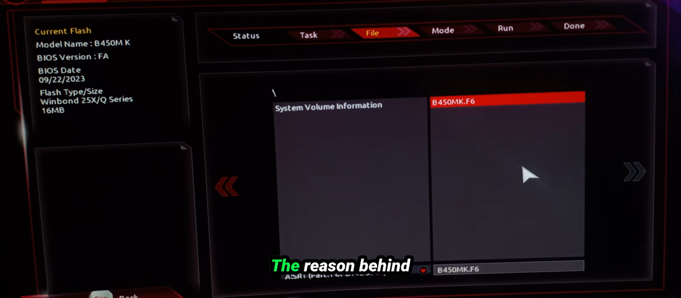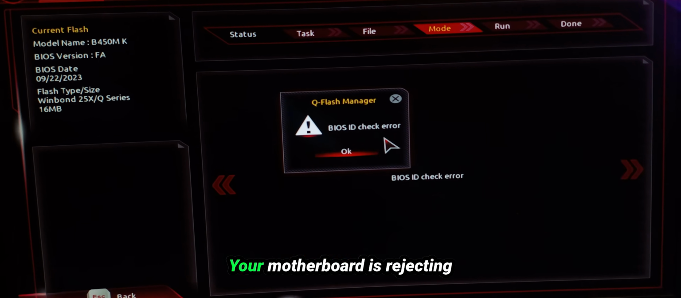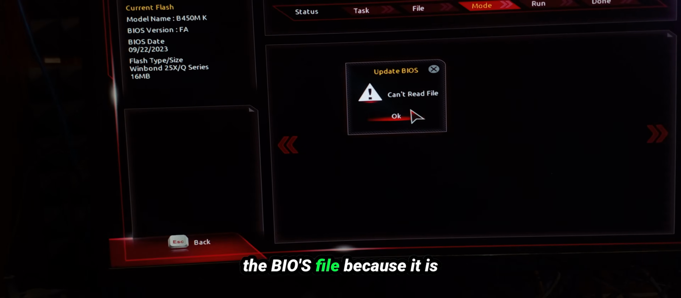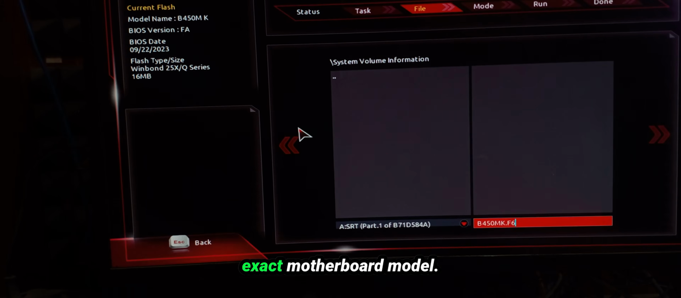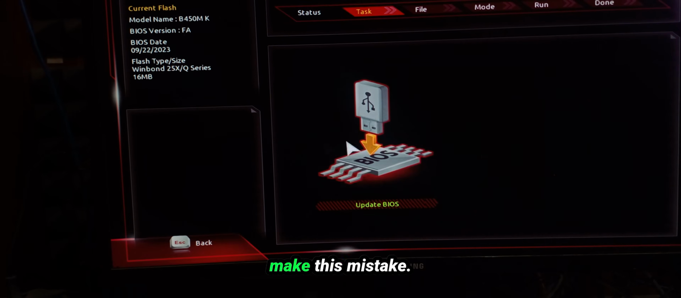the first time. The reason behind this error is simple. Your motherboard is rejecting the BIOS file because it is not the correct one for your exact motherboard model. A lot of people make this mistake.